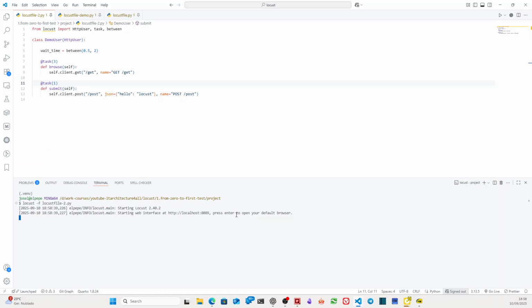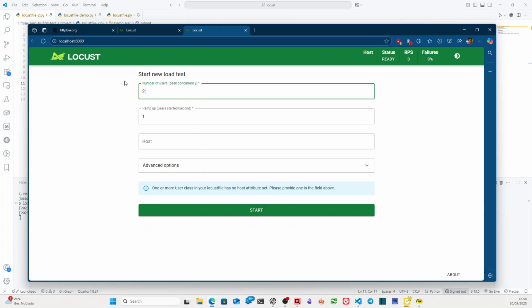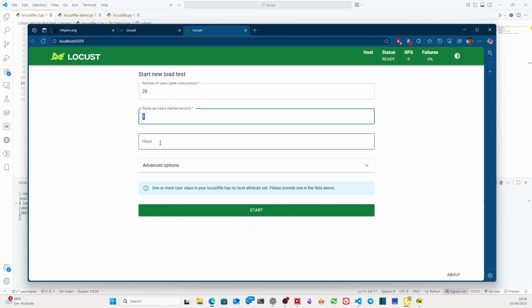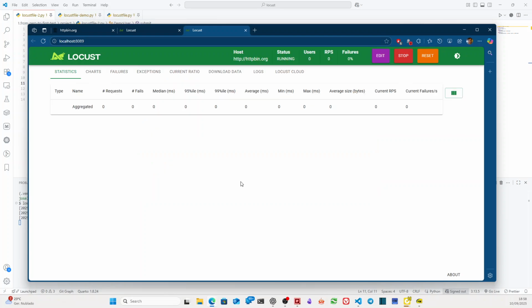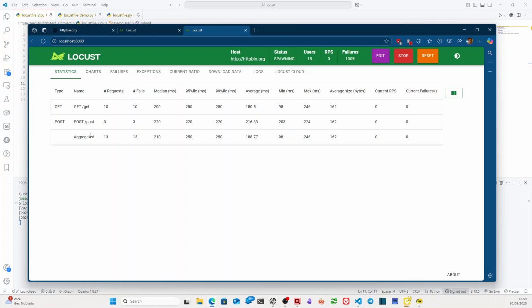Again, we will have a website. We will click it, 20 users, let's say by 5. And of course the host, httpbin.org, start. Okay, and you can see here that the get is getting 3 more requests than the other one. It's not accurate, but on average that will happen.